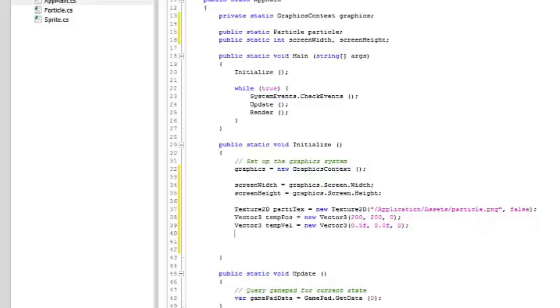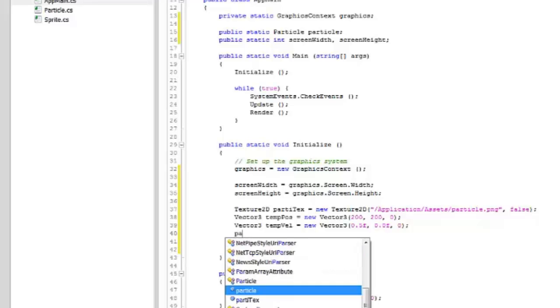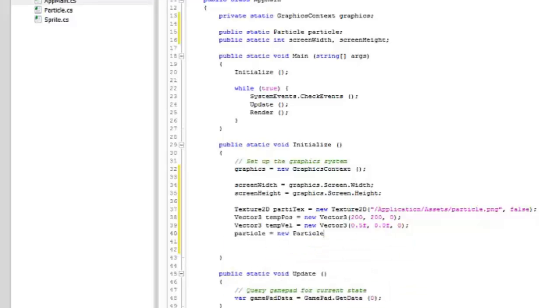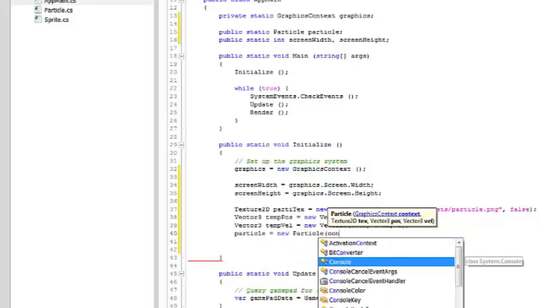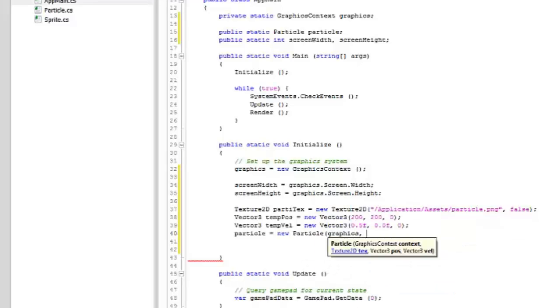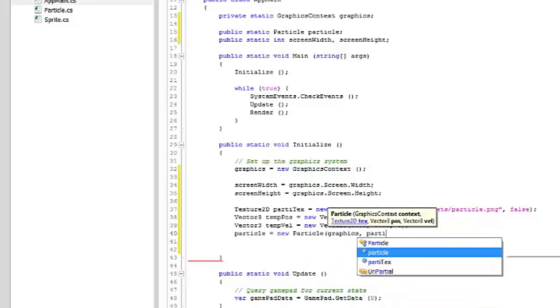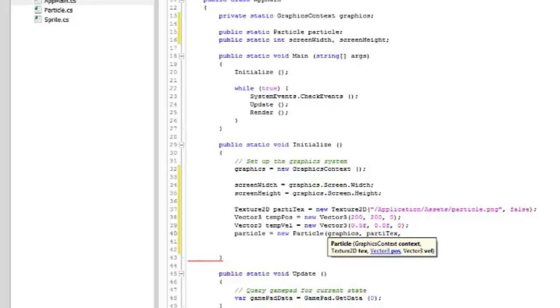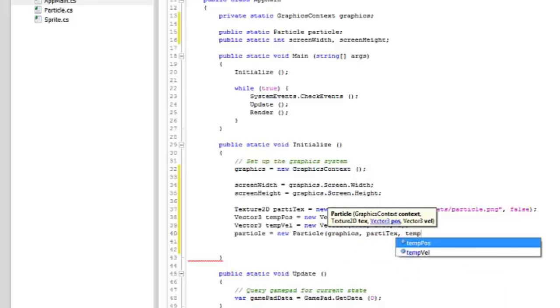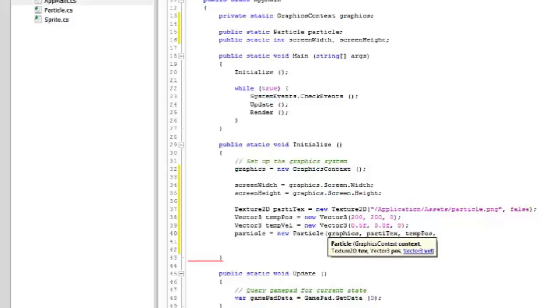Okay, so let's bring that particle to life. We could say that particle gets a new Particle, passing it the context, which is going to be graphics. We would pass it the texture, which is party text. After that, we would pass it the position, which is going to be temp pos. And then finally, temp velocity is going to be the last parameter. Okay, so the particle is alive.